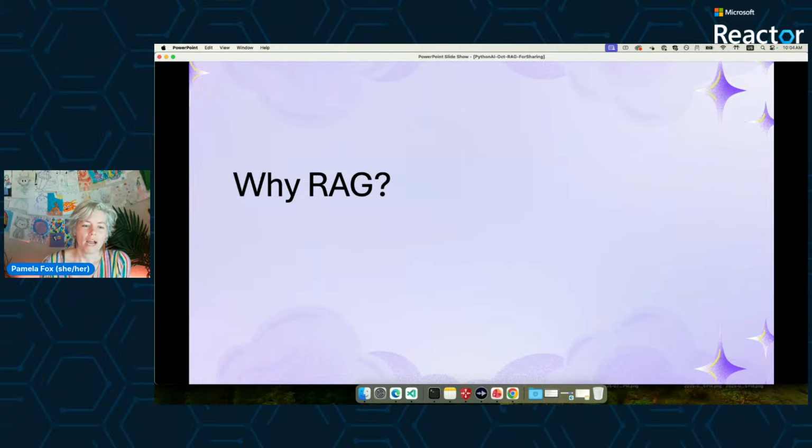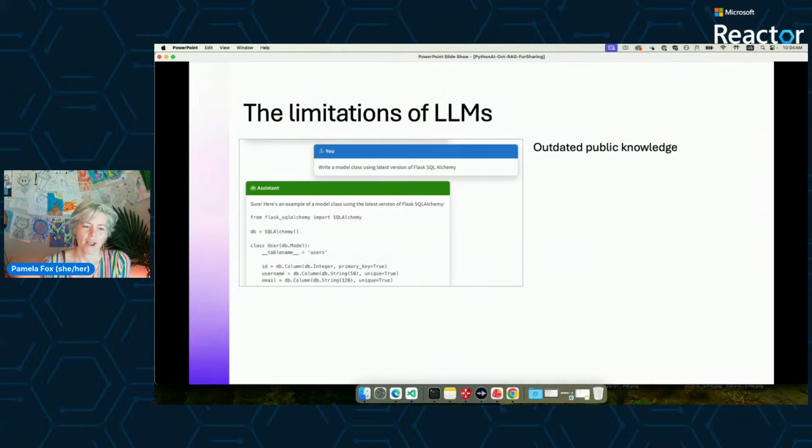All right, so why do we even need RAG? What is our motivation for learning about RAG? Well, LLMs are great. They're very powerful. They can generate amazing bits of text, but they have limitations.